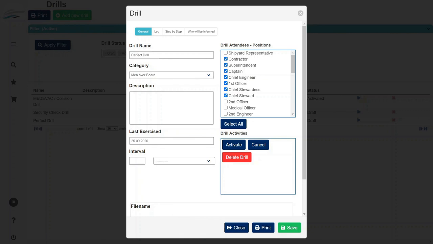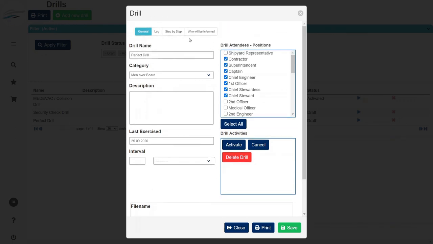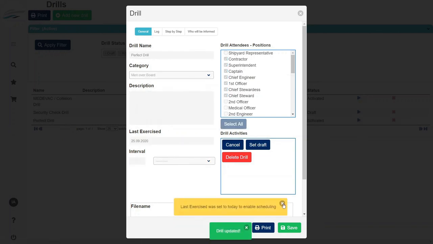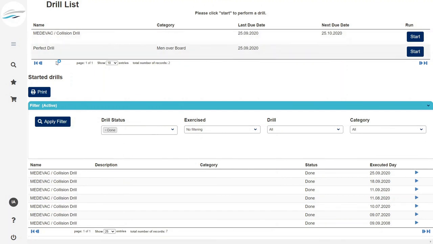As on most other ISM functionality as well, I can upload a file and surely I can see what happened, adding step-by-step procedures or check who will get informed as soon as some of the states are changing. Finally, we have to activate the drill to make sure we can see it on all our schedules. We can now go again into the drill module and see this drill appearing where necessary. Now we could start this drill and do the training regarding the perfect drill for man overboard.